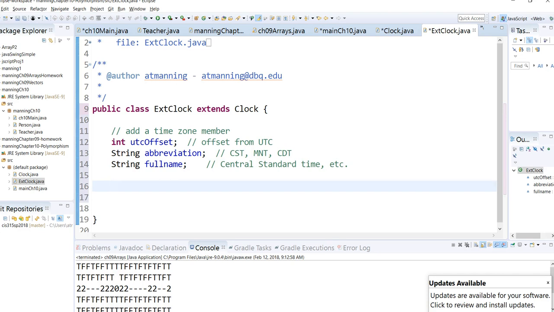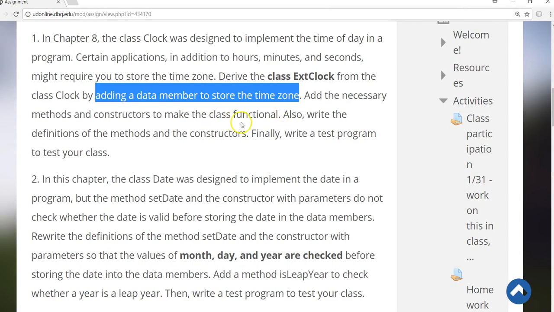So I've decided maybe 3 things would be good to use. Now I could actually make that an object. Some people might think, oh, all you really need is the UTC offset. Well, just to be nice and complete, I'm going to add those 3 extra members to my extension of the clock class. And now what do they want us to do? Basically, write the definition of the methods and the constructors.